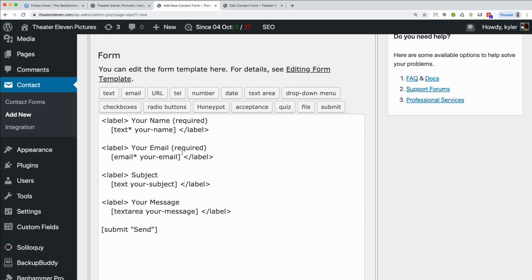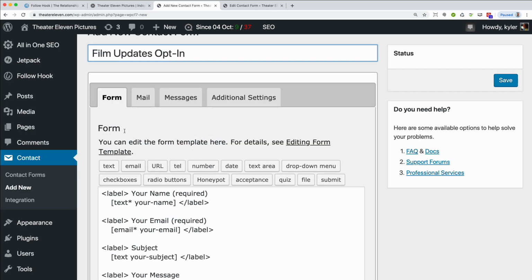And before you freak out if this looks complicated, if you look below this video, there's a link where you can download a sample form that I've already set up for you. But I want to cover this in some detail because once you know how to use this, you're going to have a lot of freedom on your website in creating forms with Contact Form 7 and then tying them to FollowHook.